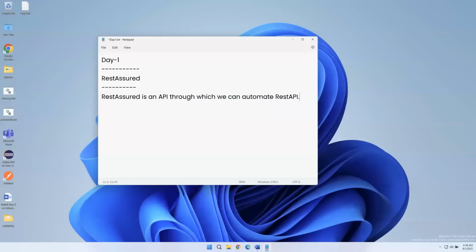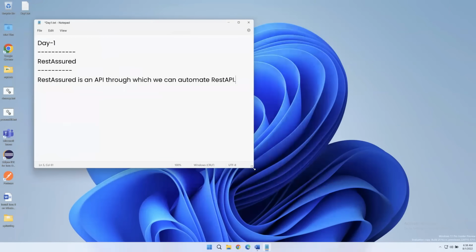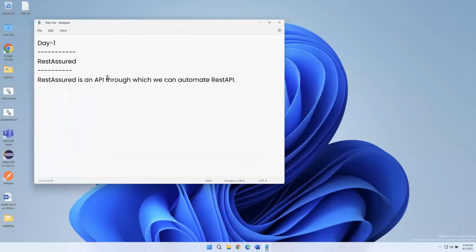So to use it, what are the prerequisites? Basically, REST Assured is kind of an API, or we can say it is a library. We can also call it a library, just like Selenium WebDriver. So how do we work with Selenium WebDriver? We just download some jar files, and then we attach them to the Eclipse project, and then we will get additional classes and methods, right?